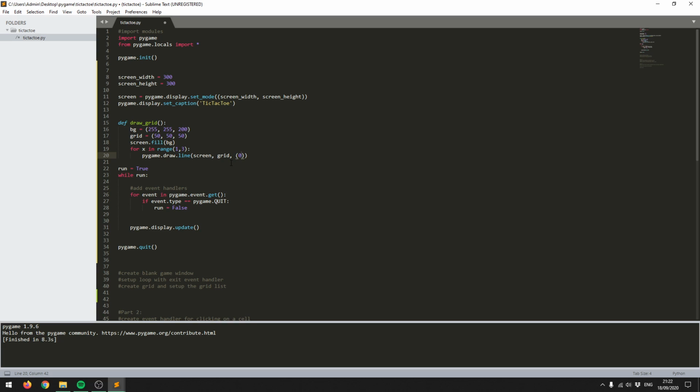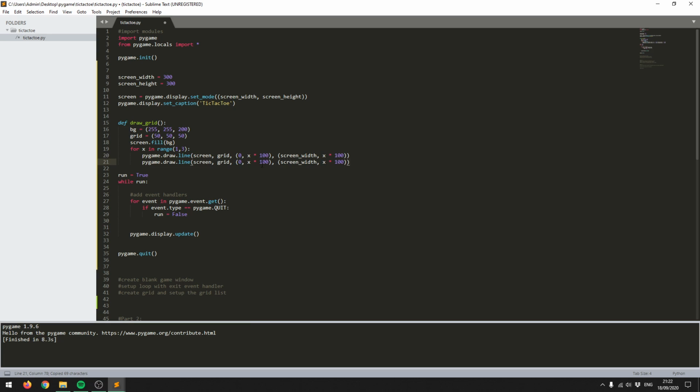They're always going to start at 0x because they're going horizontally. And the y is going to be x times 100. And for the end position, it's now going to go across the screen. So it's going to go to screen width and still x times 100. So that's my horizontal lines. And I can just copy that across for my vertical lines. Only difference is I flip these around. So now my x changes and my y begins at 0. And again, my x changes in multiples of 100, and my y ends at screen height this time.